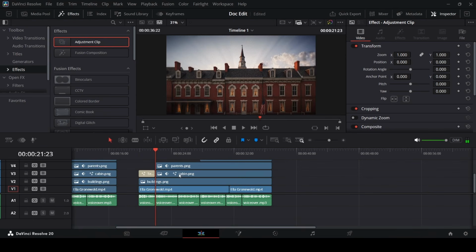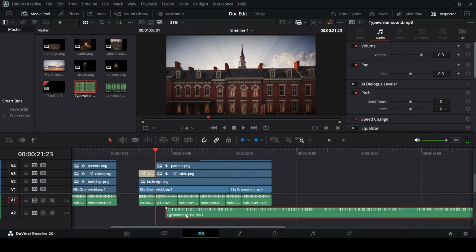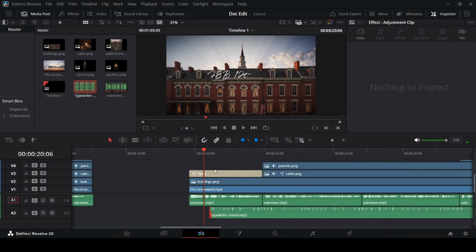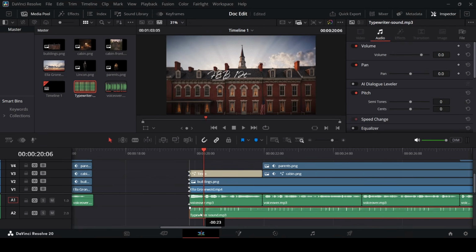All right, perfect. By the way, one final thing, which is the sound effect. So I have this typewriter sound effect. Let me just bring this in. So you can see that we have this text write on effect, and we can use the typewriter sound. So let's bring this in right here.